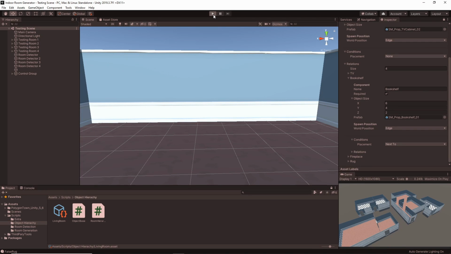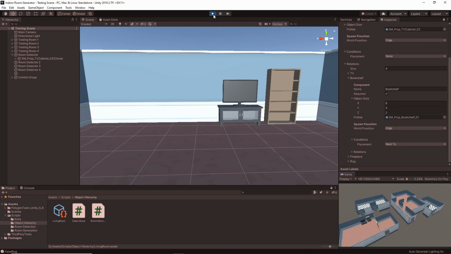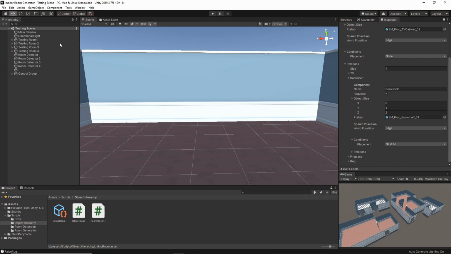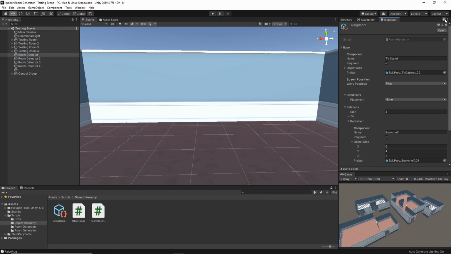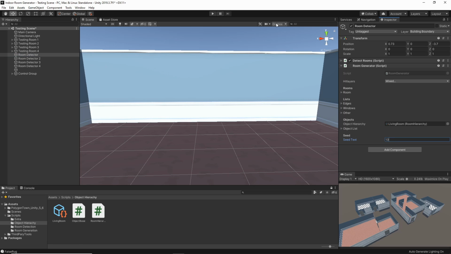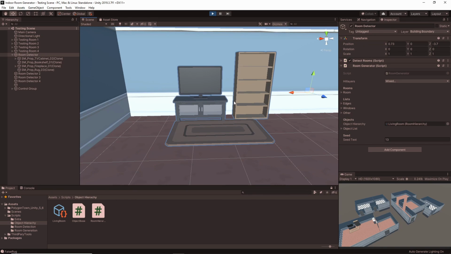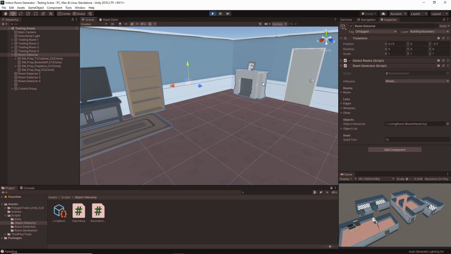If we run the generator, we can start to see that the TV stand will spawn with the TV on top of it and the bookcase next to it. And if I unlock this to change the seed to like 13 or something, we can see that the same thing will happen. It just loads up. So we now have a TV stand with the TV on top of it, the bookcase next to it, and the fireplace in a completely different spot.